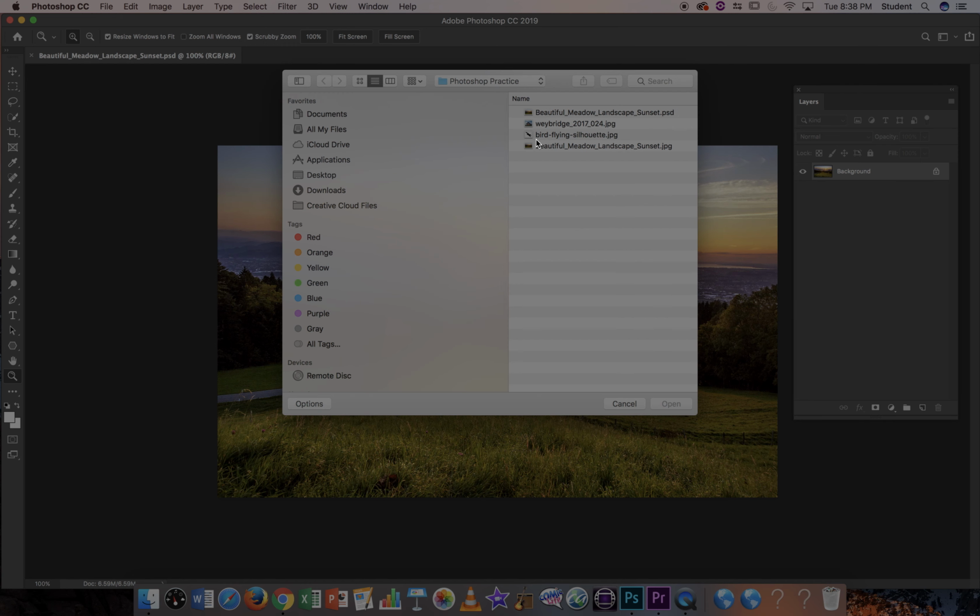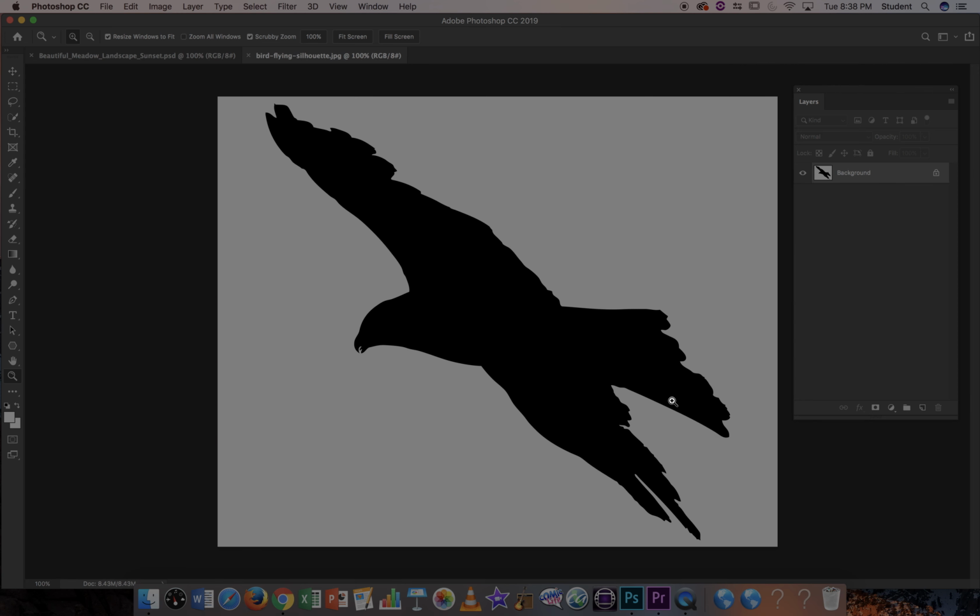File, Open. And let's go ahead to the bird. Click on the bird flying silhouette JPG. You click Open, and here it is. Now notice what happened. It replaced what was on my screen. Let me go to the Move tool, by the way, just so I'm not on the magnifying glass.